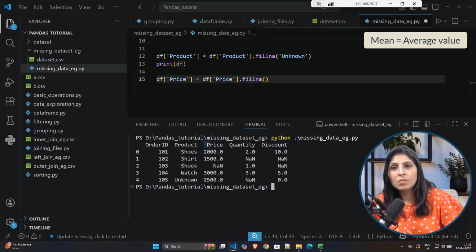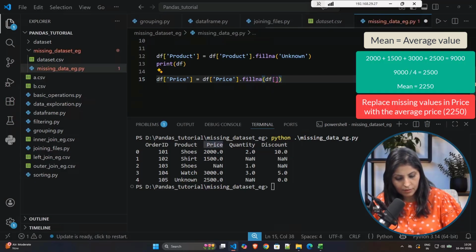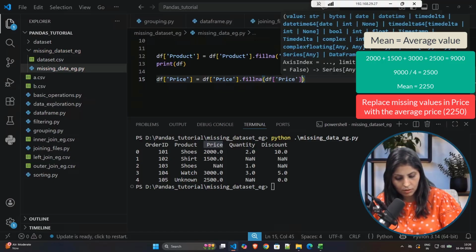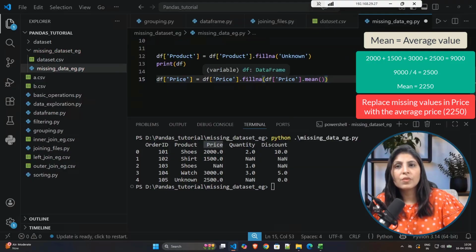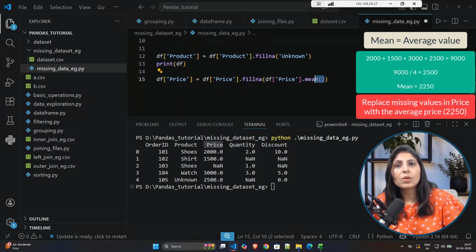So we want to calculate the mean of which column? Price column. So for that you will write df price dot mean. What we are saying is that we want to fill the missing records in the price column of our data frame. And how we want to fill the records? What we want to write at the place of missing records? We want to calculate the mean of the price column, and then we want to fill that mean in the price column wherever there are missing records.